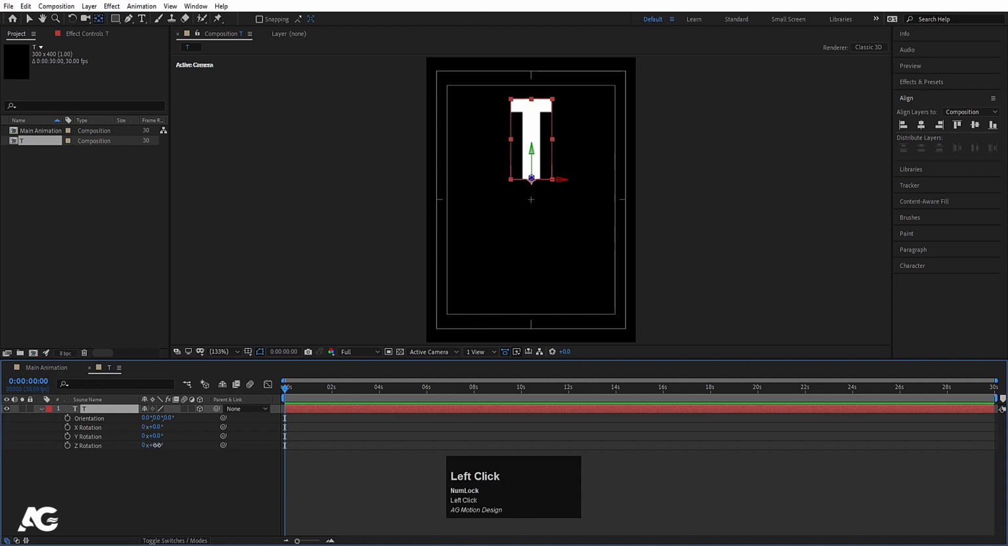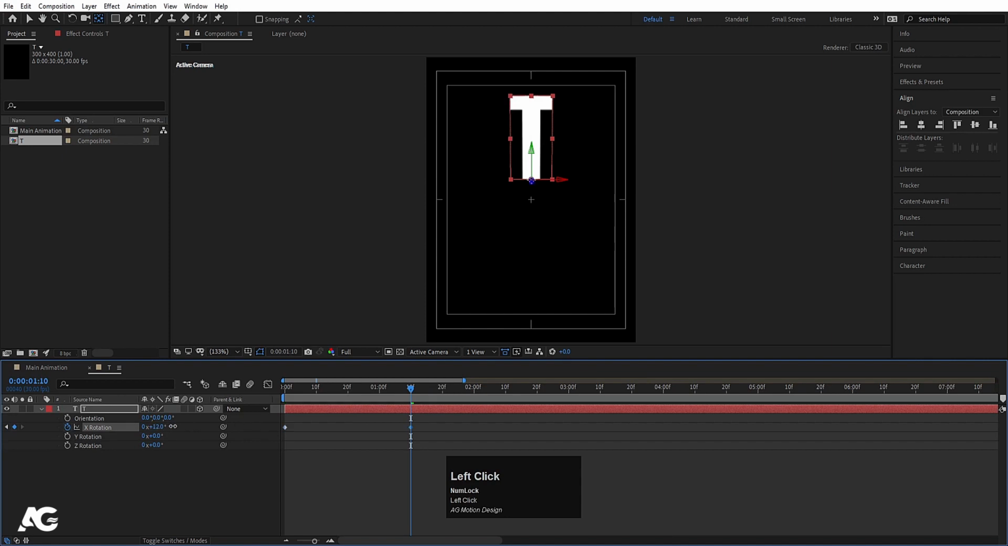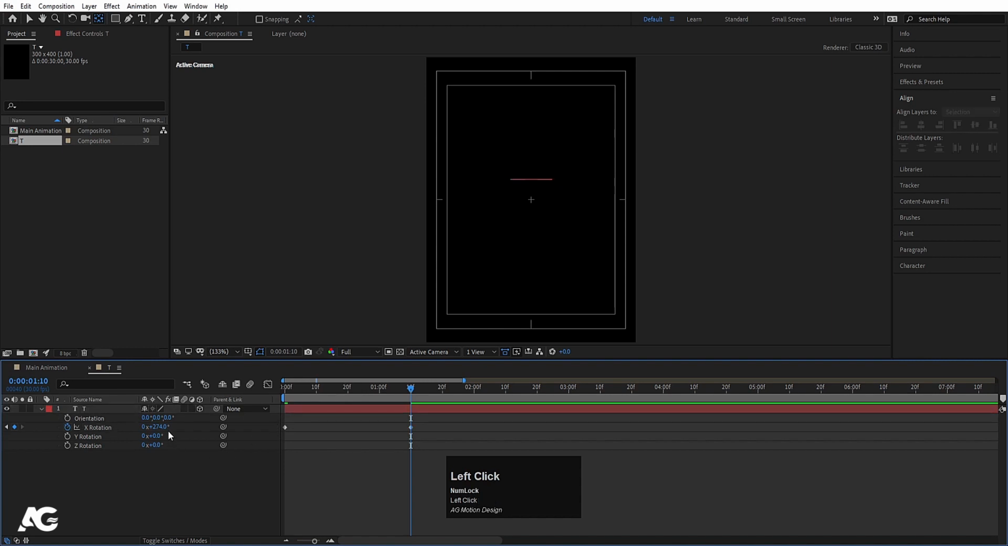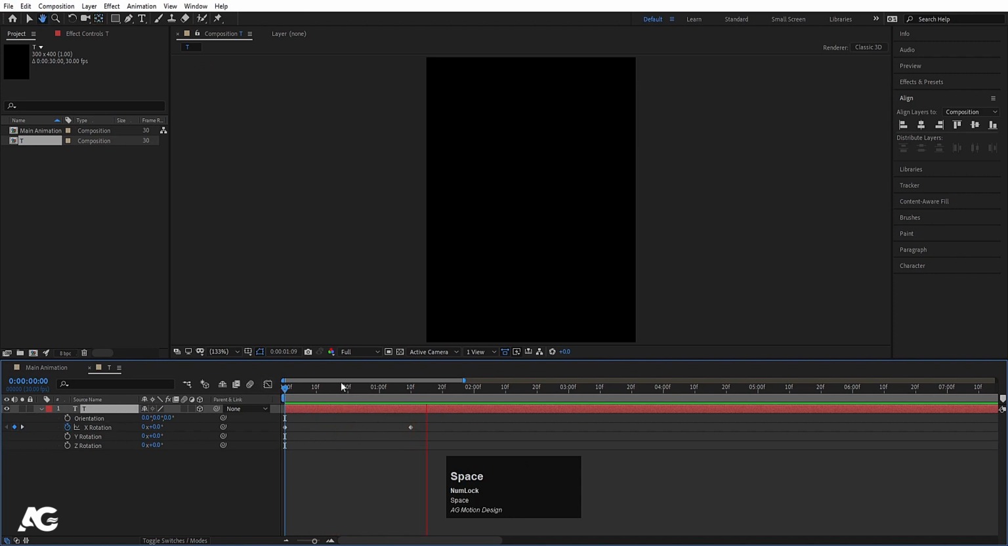Press R for rotation, and as you can see we have three different rotation properties now. So I'll click on X rotation, zoom in and go to around 1 second 10 frames, and let's make it somewhere like this. Which is basically 270 or even more than that, until it disappears like this. Yeah, so if you see this animation we will get something like this.